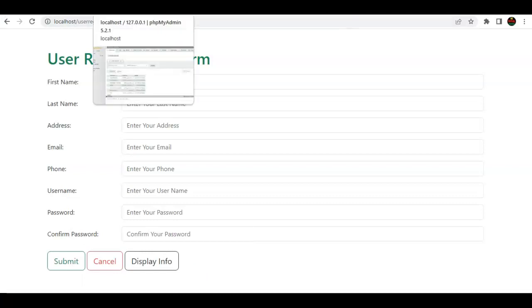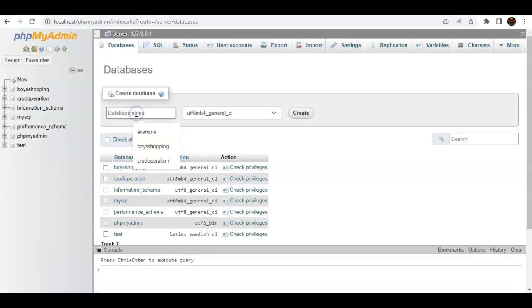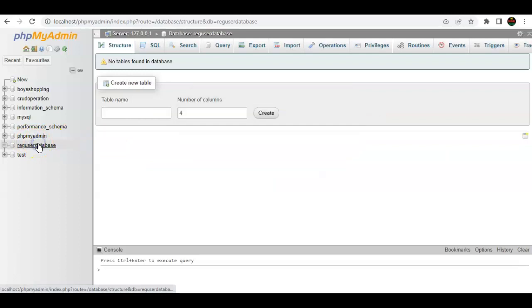We'll go to our localhost phpMyAdmin database. So basically it's now loading. What we'll do is create a new database. So basically we can call it registered or reg user database. So we're going to create a new database now. That's how we create a new database. Go here and create the new database. So the database has been created, as you can see.